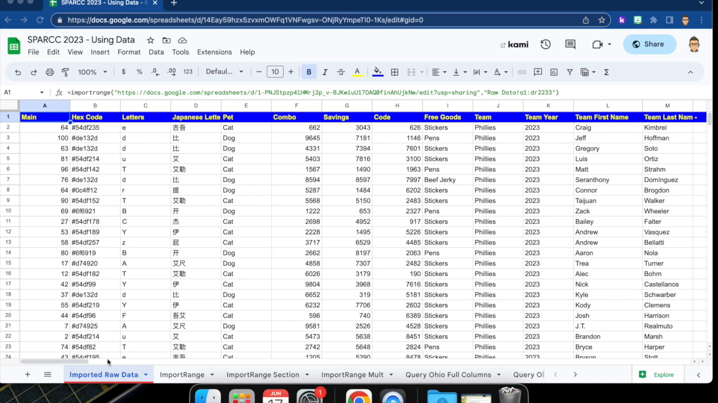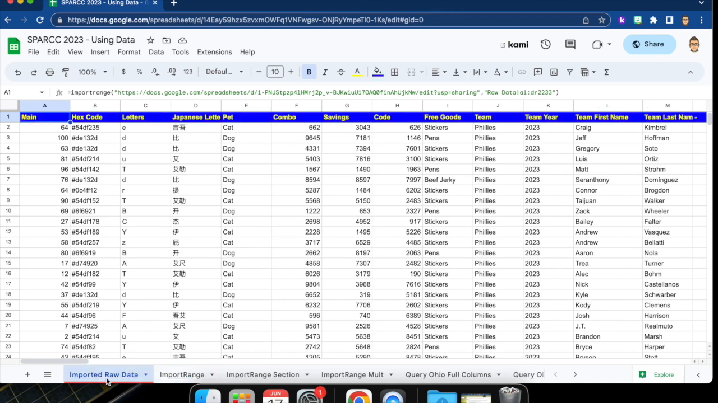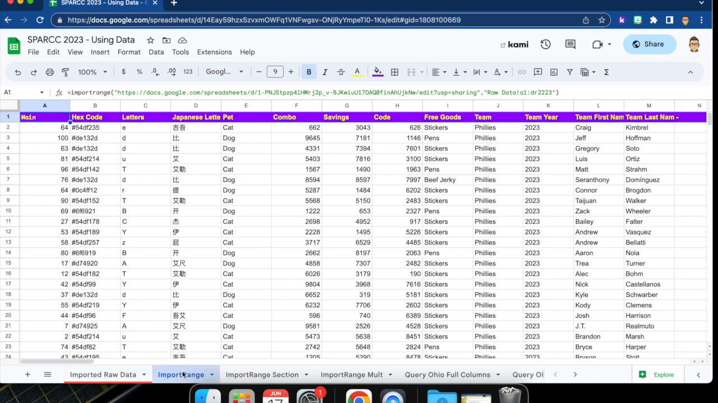Okay, so what I've done is I have this raw data on another sheet somewhere, and I've imported the range. I'm going to show you in the second tab that this data is actually the same as this data, which is the same as the data elsewhere. So what I'm doing is pulling it here. The only thing I've done is change the colors so you could see how it gets pulled.